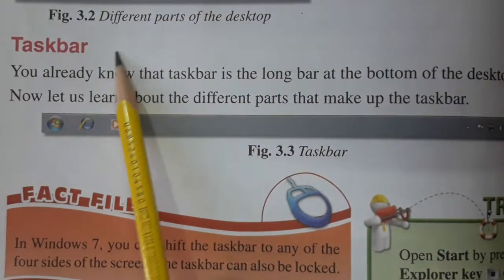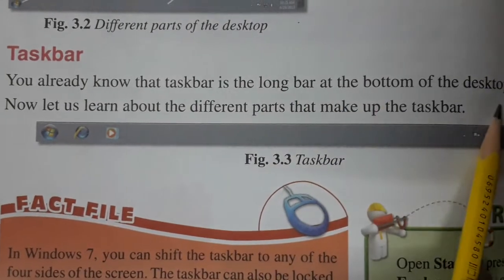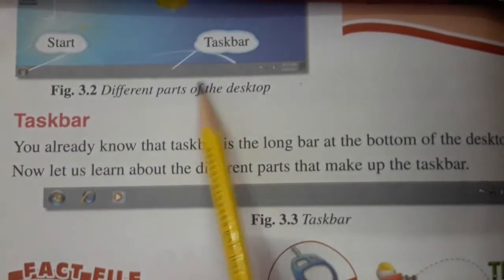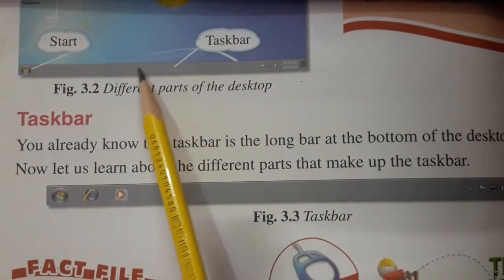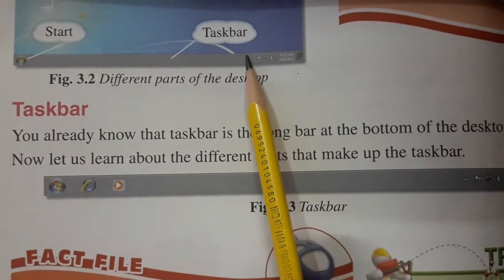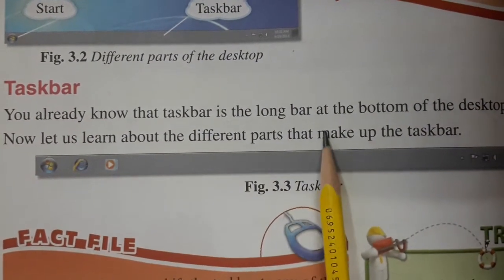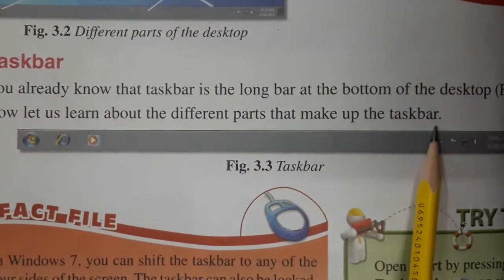Now let's see what the taskbar is. You already know that the taskbar is the long bar at the bottom of the desktop, as I show you here. Okay, at the bottom of the desktop, this is the taskbar. Now let us learn about the different parts that make up the taskbar.